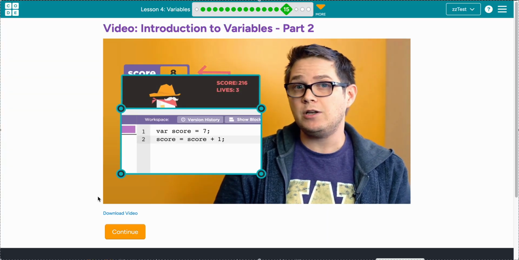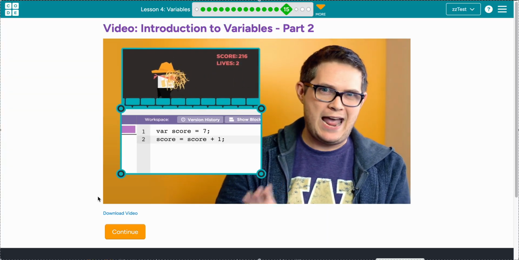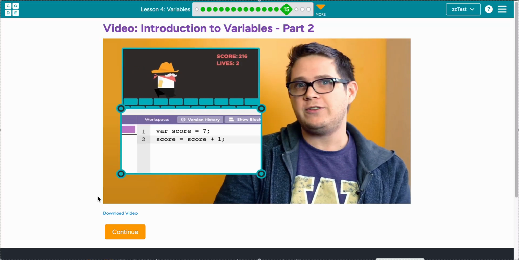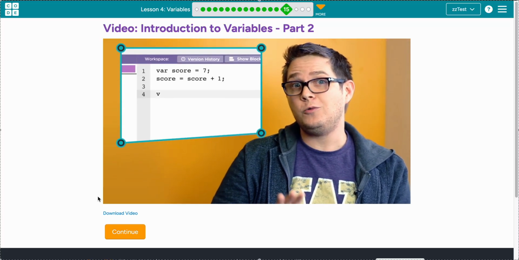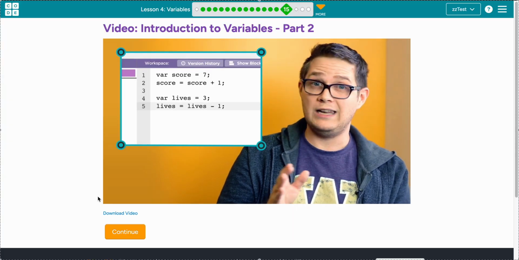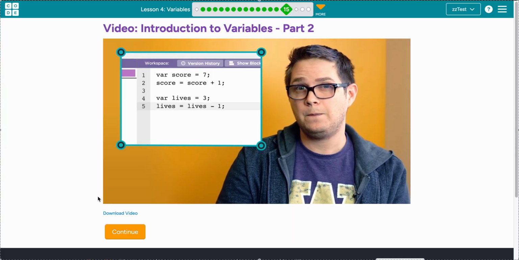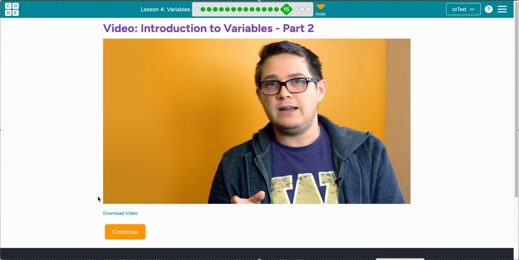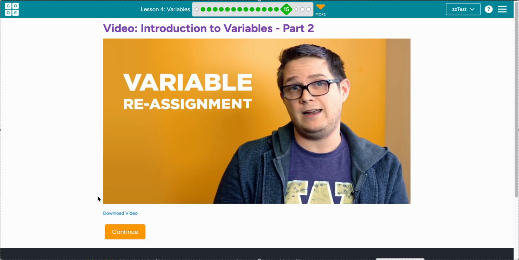and then store the new value back into memory. Similarly, in our game, if the player does something bad, we might want to reduce the number of lives by 1. So that code would look like this. lives equals lives minus 1, or lives gets lives minus 1. This process of updating a variable is called variable reassignment.